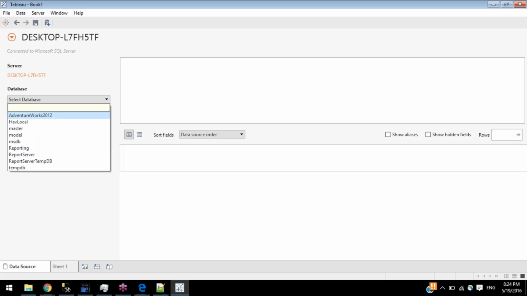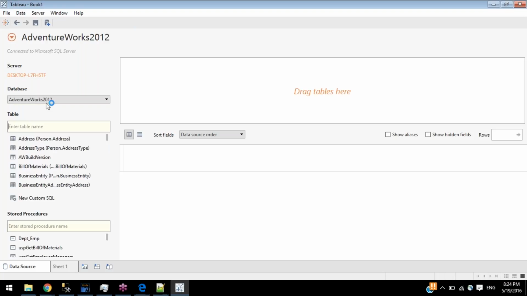I selected AdventureWorks 2012. Okay, once I selected that, all the tables, the views, these are the views. That's my views. Okay, here I have a list of stored procedures and the new custom SQL option. Is everyone familiar with all of these terms? What is a table? What is a view? What is a stored procedure? What is new custom SQL? Is everyone familiar with this? Okay, so assuming you're familiar, I'm going further.